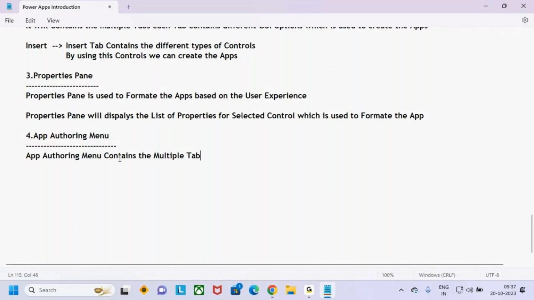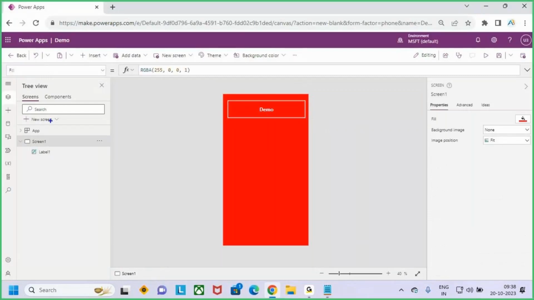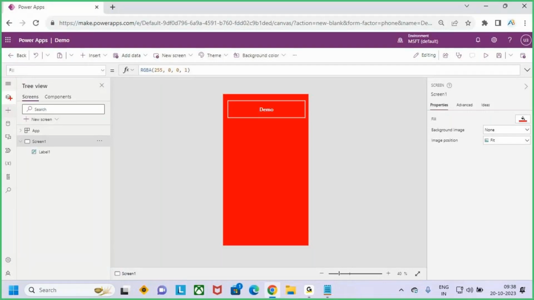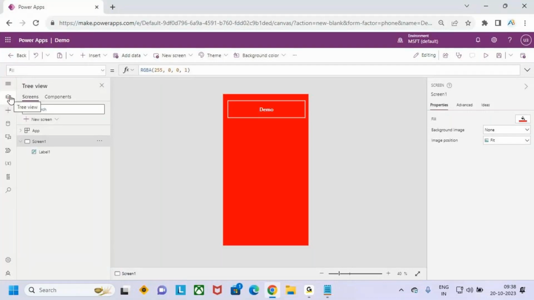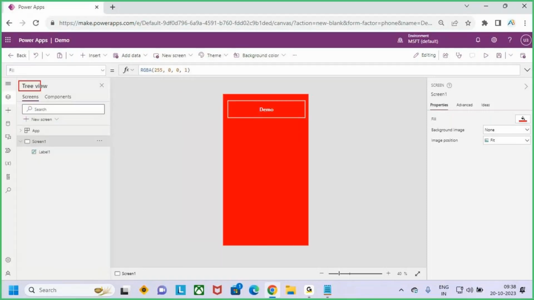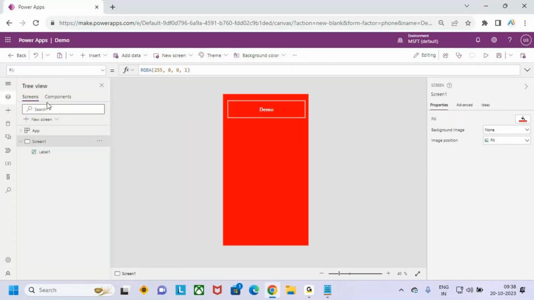Now, if you see, this one we'll call the app authoring pane, guys. This app authoring pane will contain the multiple tabs. Now see, the first one is the preview. Whatever tab I am selecting, this is the preview. This is the tree view. What is this tree view? You will understand. Tree view is the first tab.